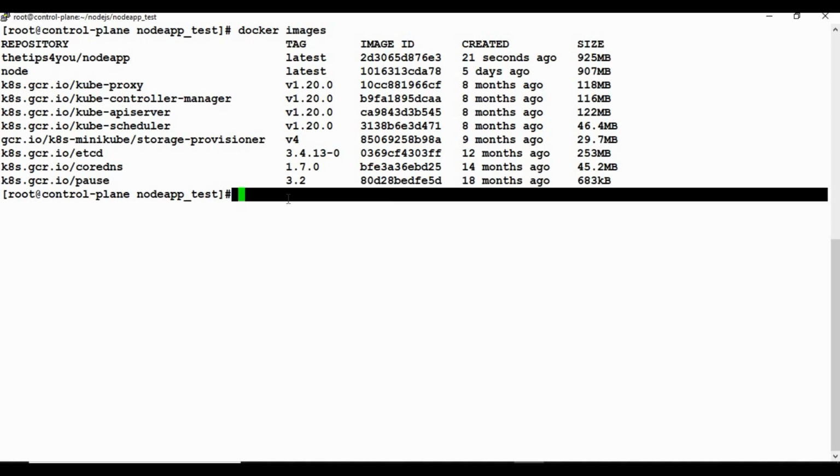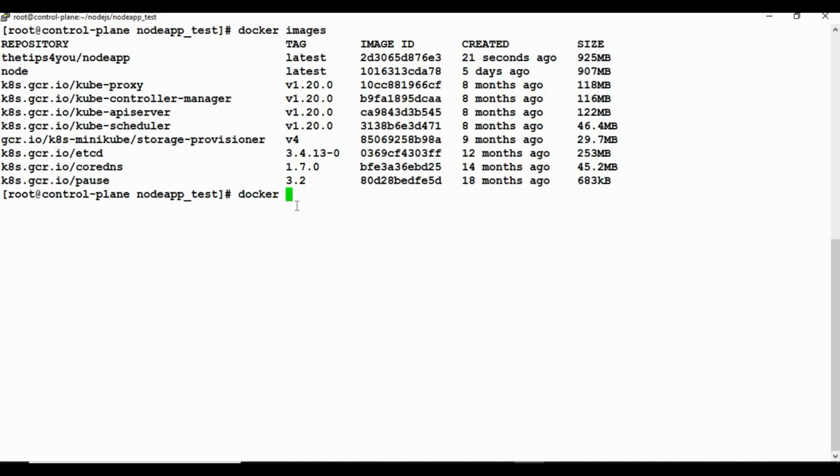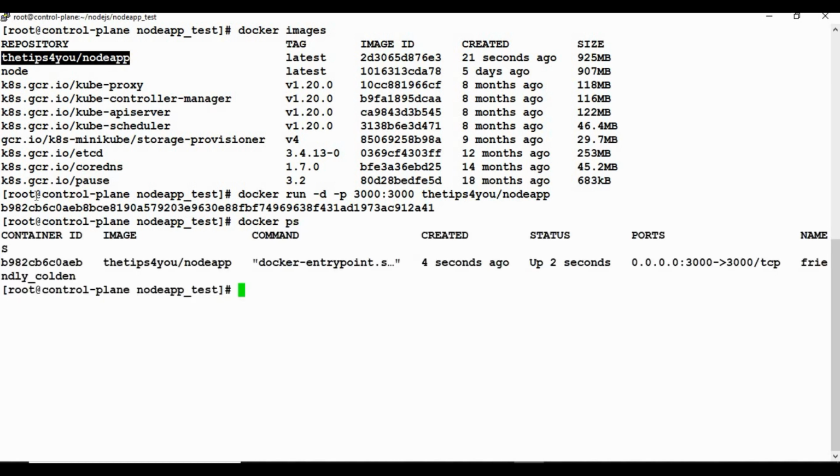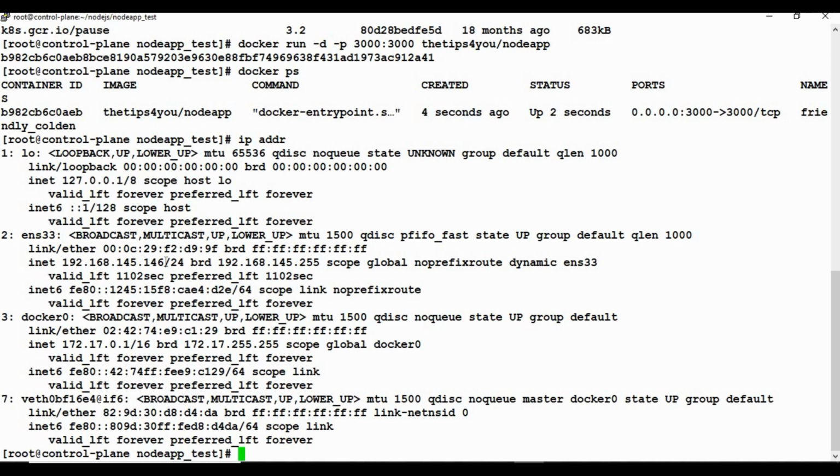Now if you want to test this Docker image before you upload it, you can use docker run -d, and since I want to access this website using port 3000, I'm going to map port 3000, and this should be the image. You can see it has created a container, right? So let's try to access this container. To access the node app, I need to have the IP address for this machine, which should be this one.